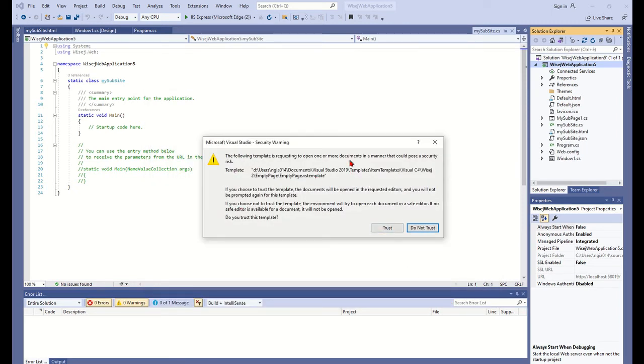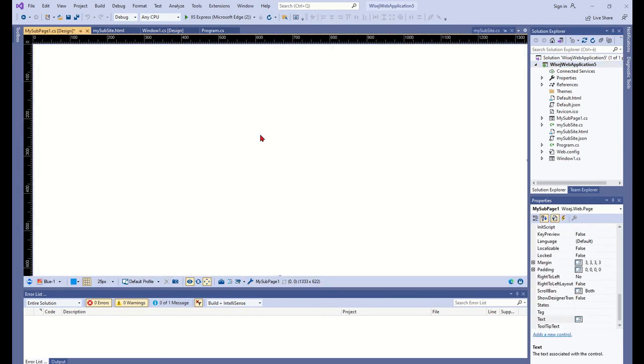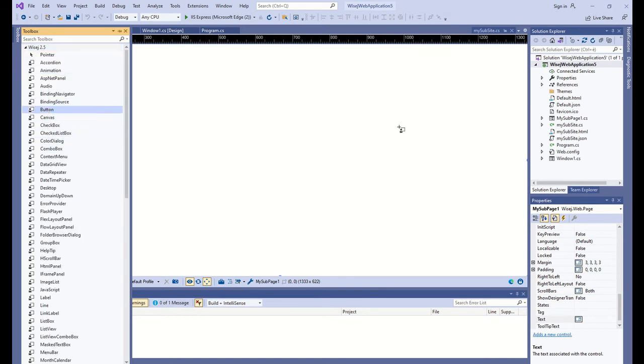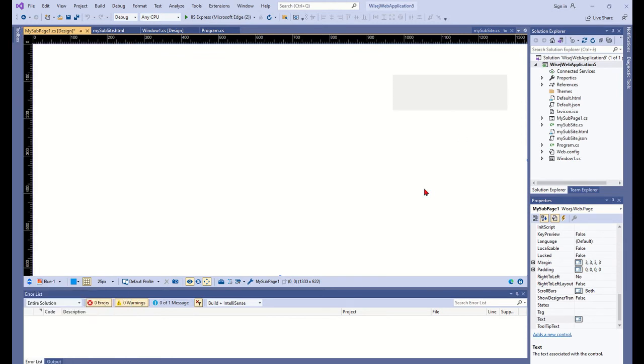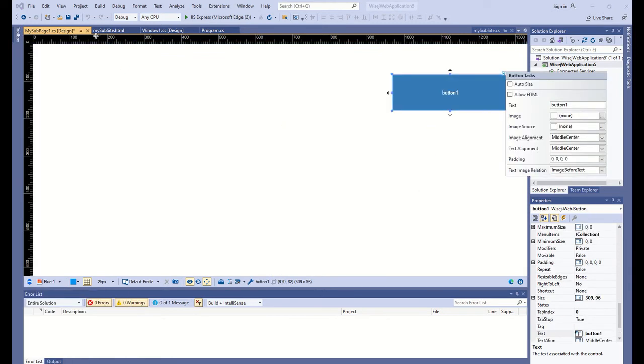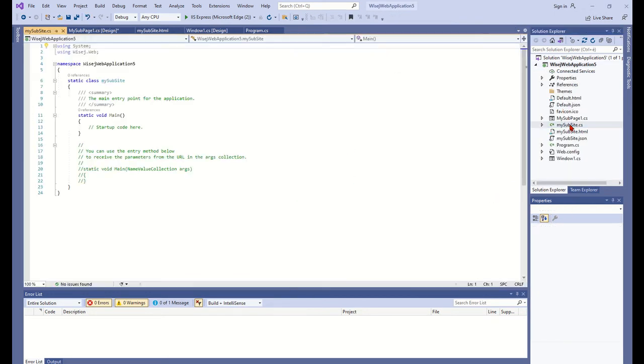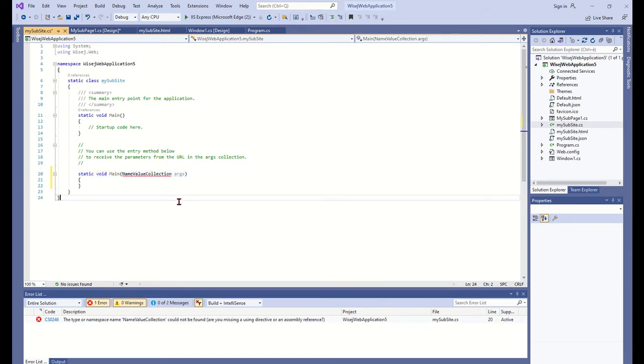Now you need to trust the template of the page. No issue with that. So now we have our page. We will put a button on it simply to show arguments we will pass through the URL. We will come back to that. So now we take My Subsite CS, and we want to pass arguments. We do that to show you that possibility also.